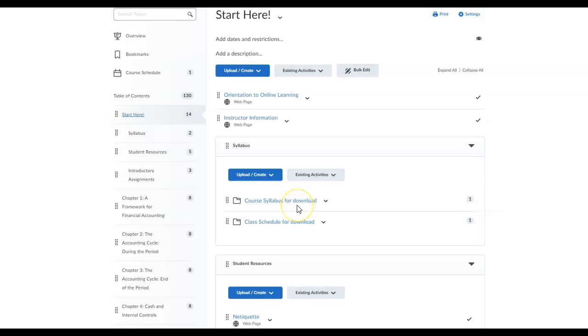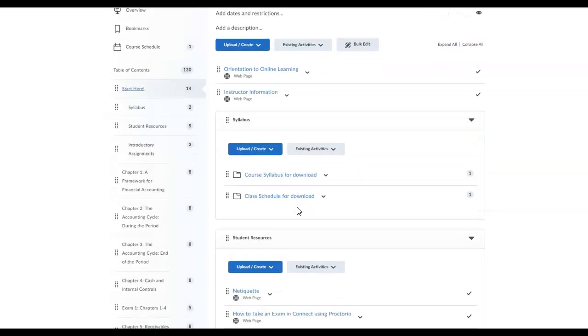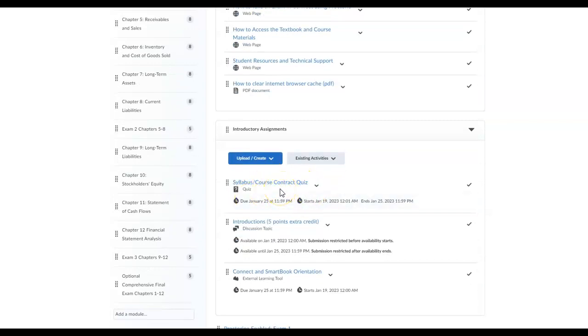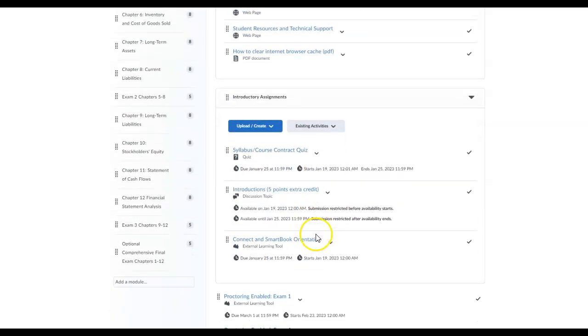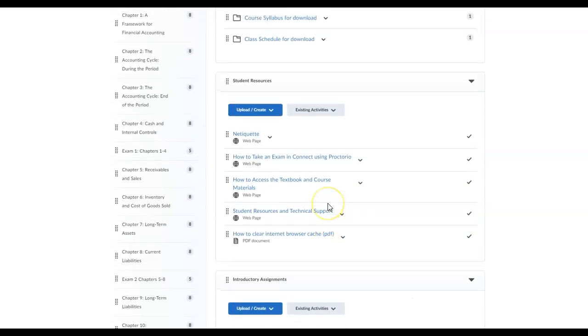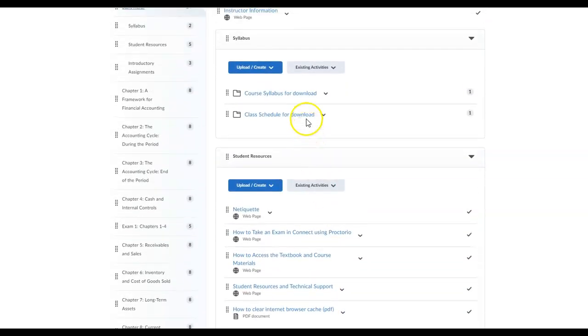You'll want to read through the course syllabus, and then in the introductory assignments, you will want to do the course syllabus quiz. You will also want to do the introductions discussion. You get extra credit for that. This contract quiz you get extra credit for as well. And then your textbook has an orientation. These are really the only things that are due the first week. That gives you time to get set up and oriented.